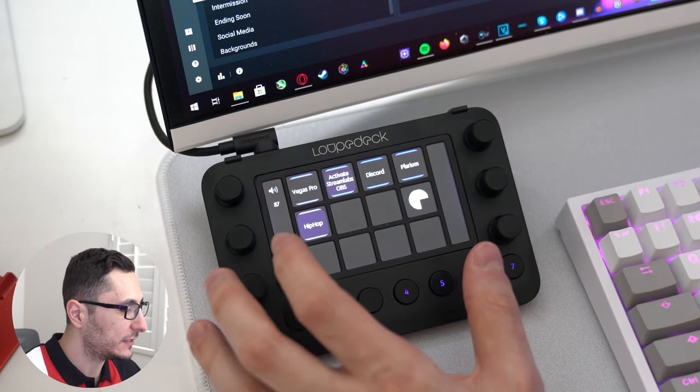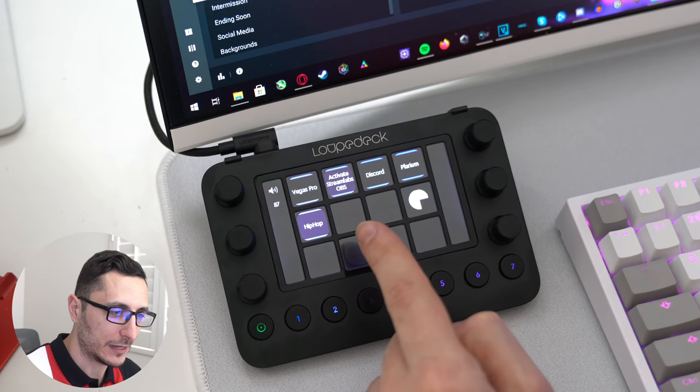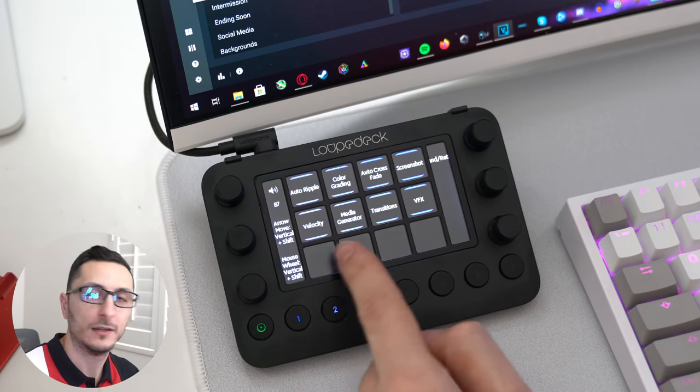But my only issue with this is because of how narrow the screen is, some of my other macros, as you can see here, kind of get cut off because of how long the text is.